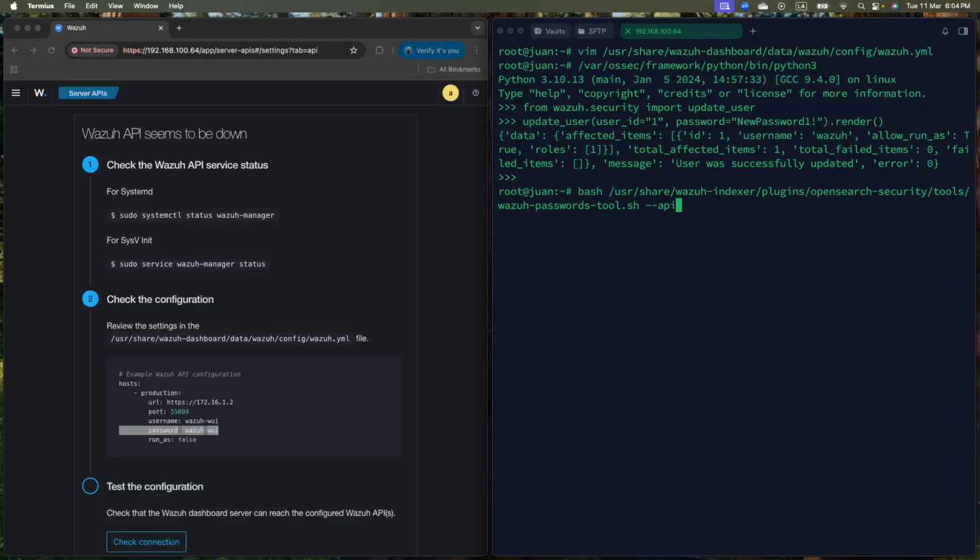So -a for API, -u for user, wazuh-wui, -p, and this is for the password. And now let's see, I thought that the password we set up in the file was something like this.